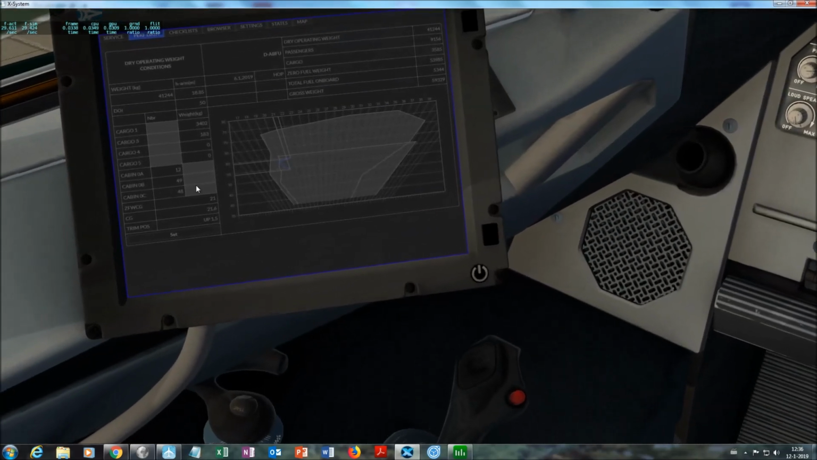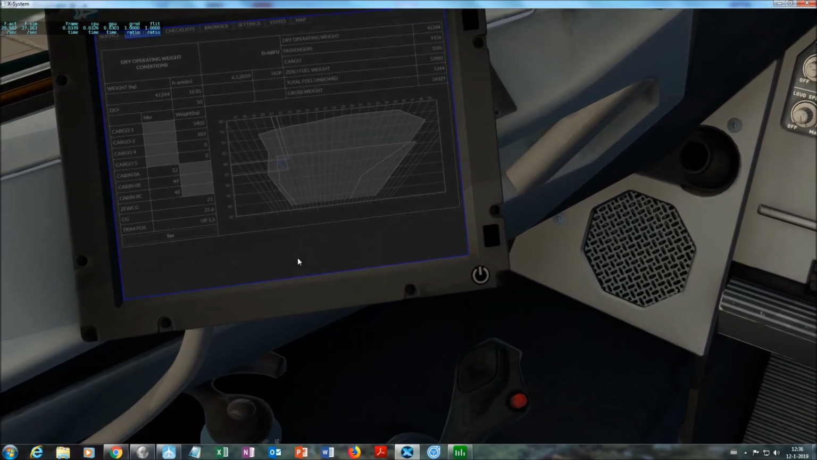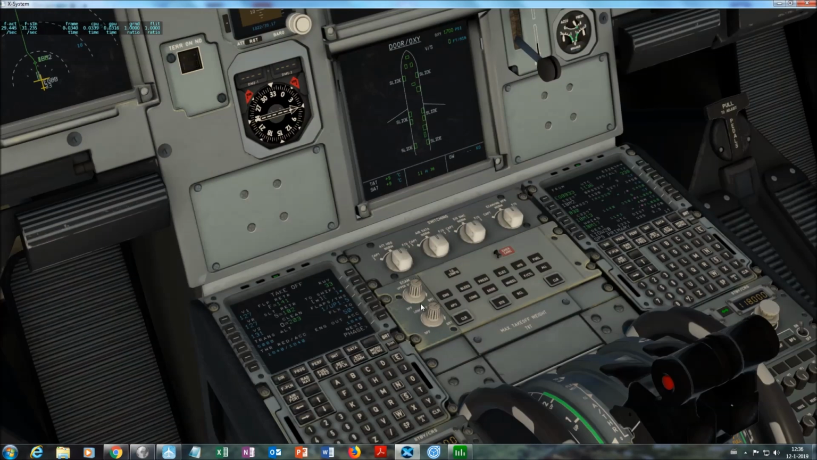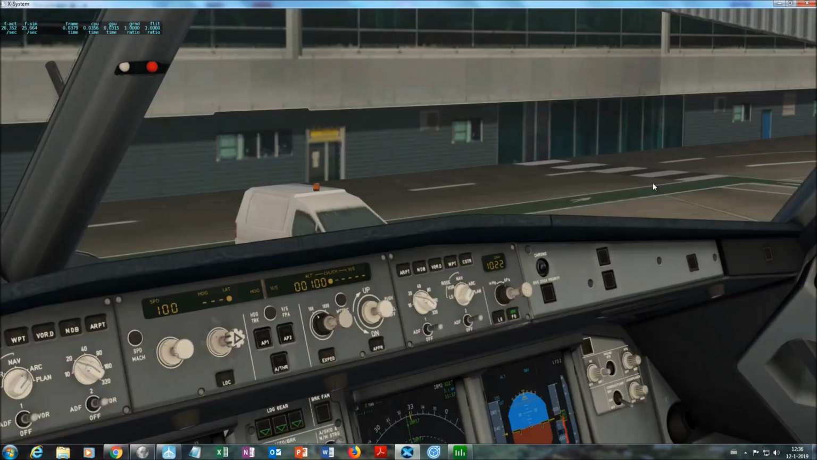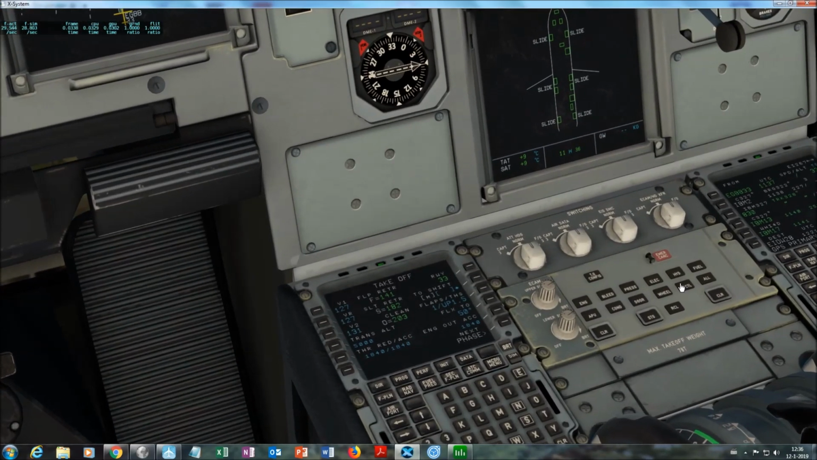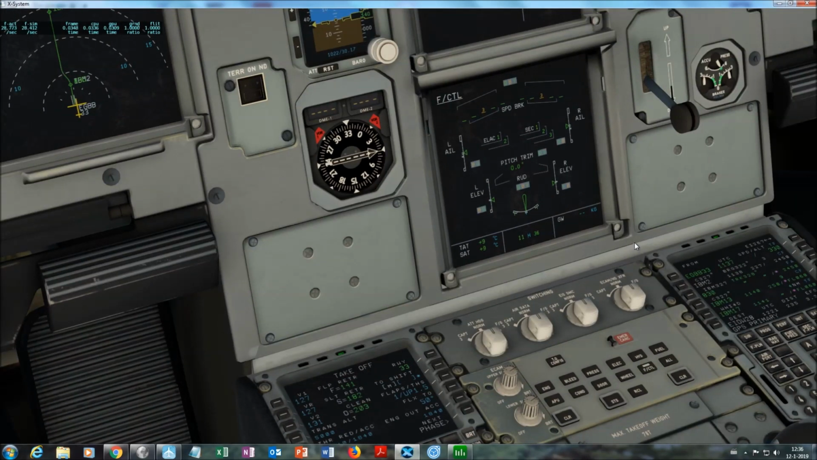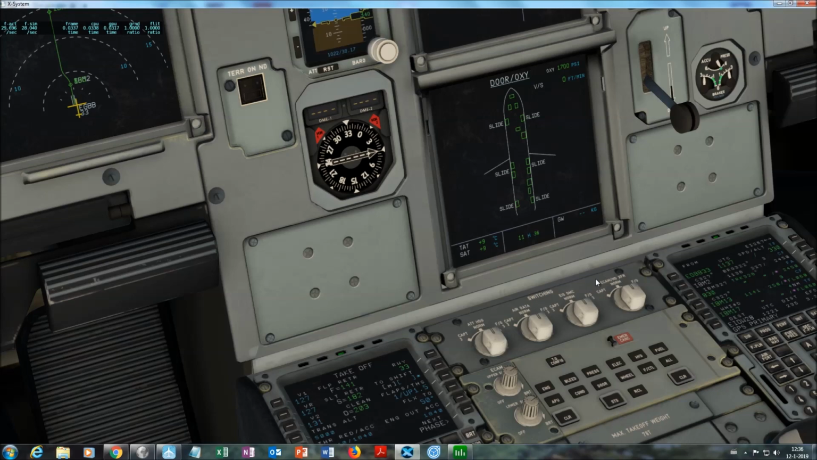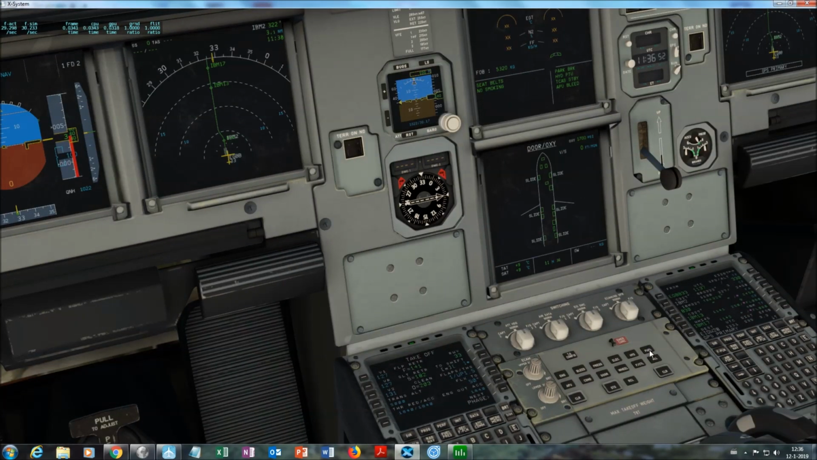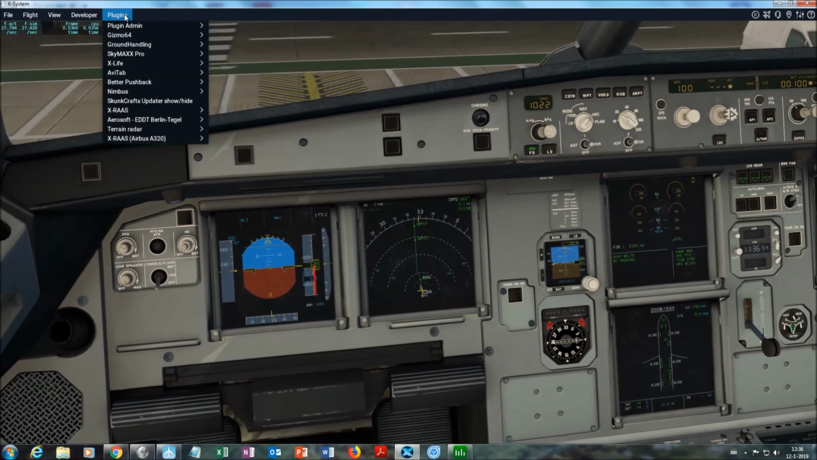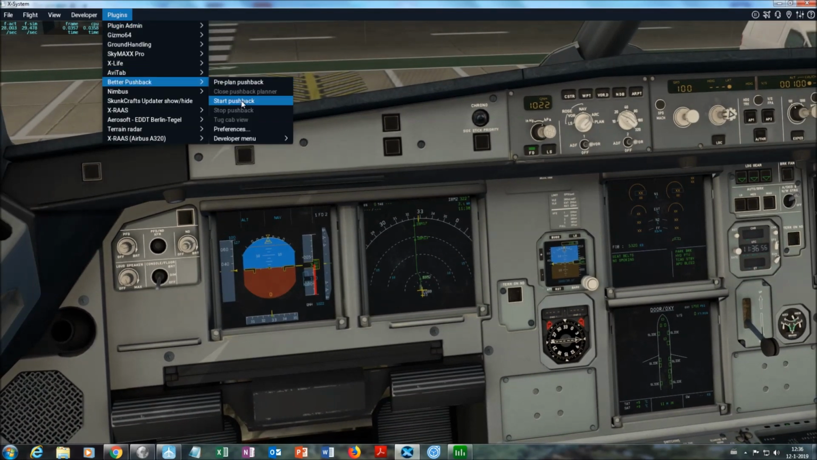Performance data, our trim setting should be up 1.5. I have the electric hydraulic pump switched on, so I should be able to adjust my trim setting right now. So up 1.5. There we go. That's set. And let's call in the pushback truck.